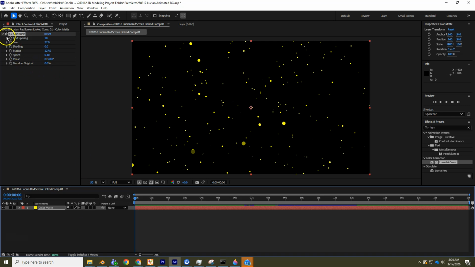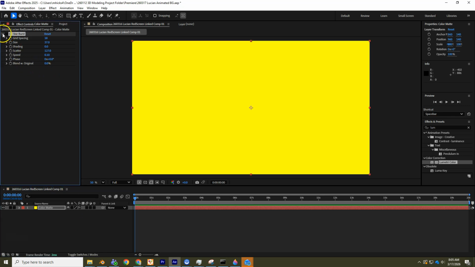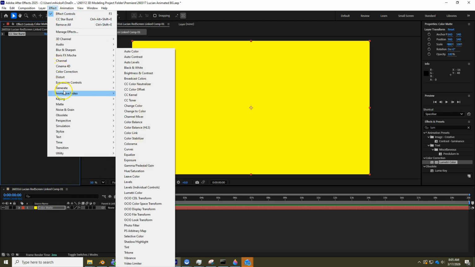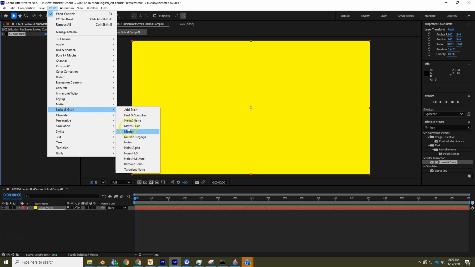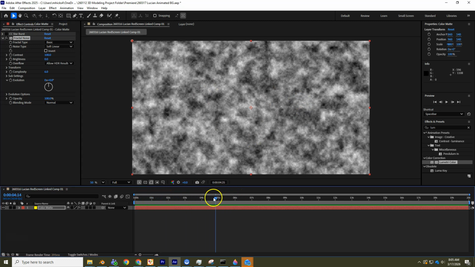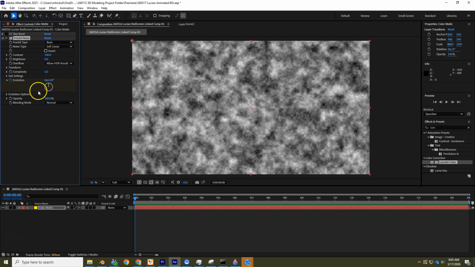I'm going to go ahead and hide this starburst effect and add a different one. So here under Effect, we also have our noise and grain, and then go to fractal noise to get this organic, very natural looking cloud effect. Now, it doesn't do anything yet because it does need a keyframe. It's not like the starburst where it automatically animates things. So I am going to keyframe the evolution.